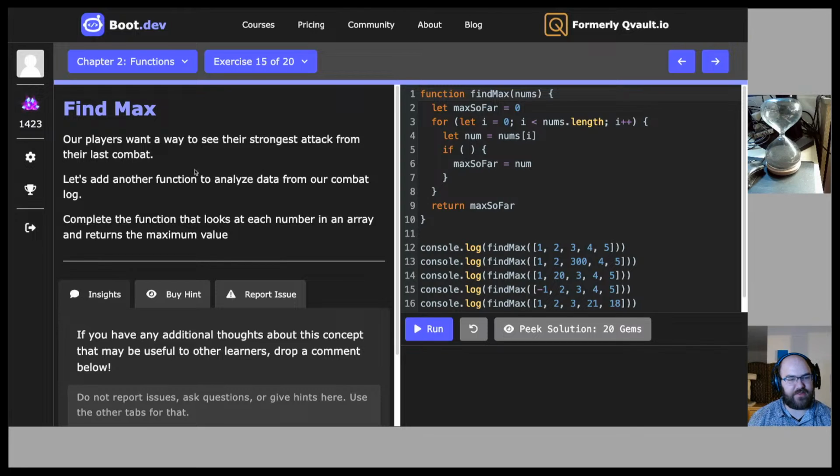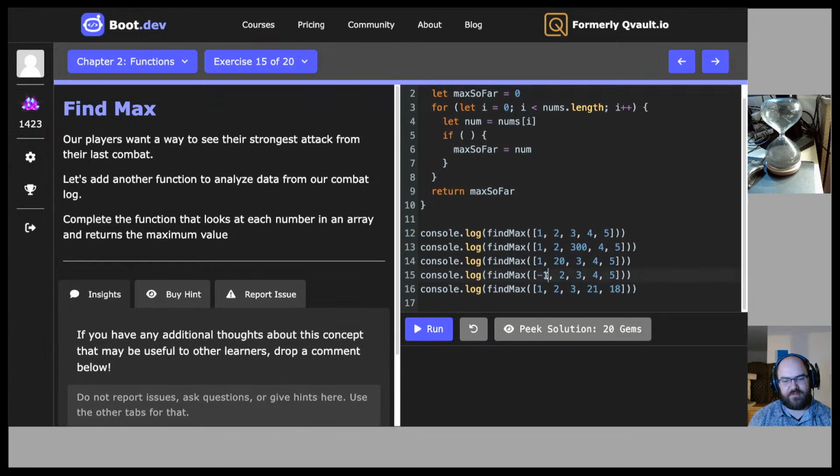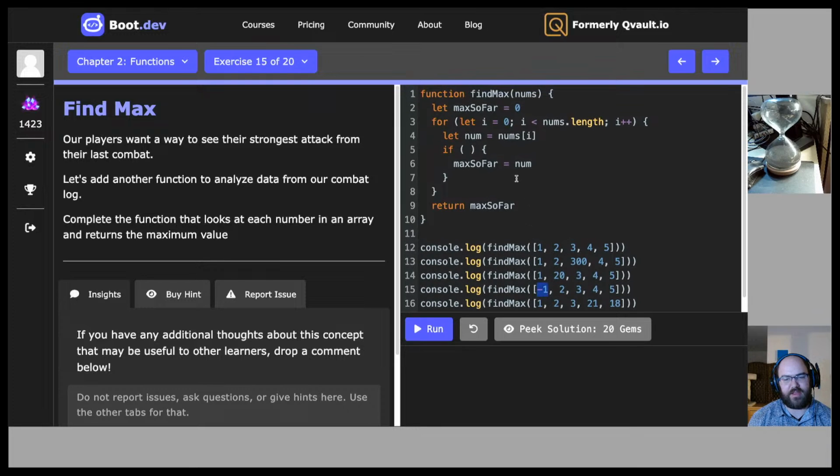Right. Return true. We got through this one, so let's go on to the next. Find max. Our players want to see their strongest attack from their last combat. Let's add another function to analyze data from our combat log. Complete the function that looks at each number in an array and returns the maximum value. So we have our function find max of nums, let max so far equals 0. I guess we're assuming that nums must be greater than 0. We have a -1 here, but that doesn't end up hurting the overall answer.